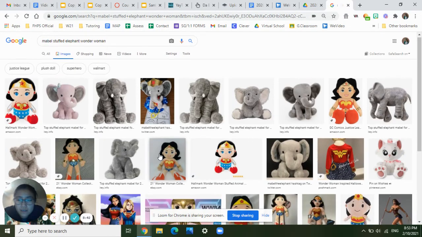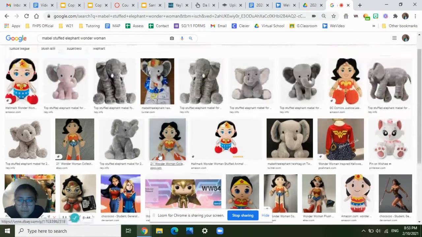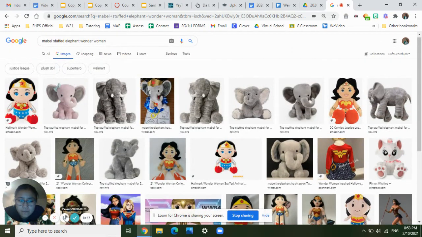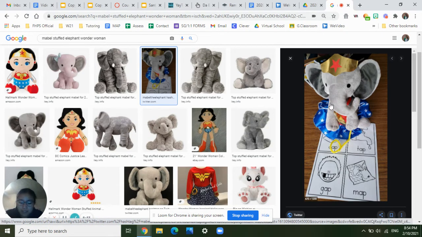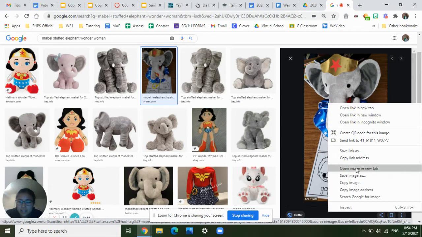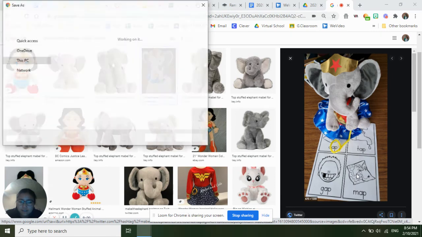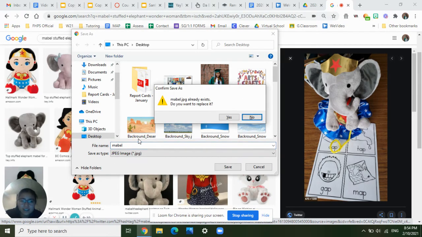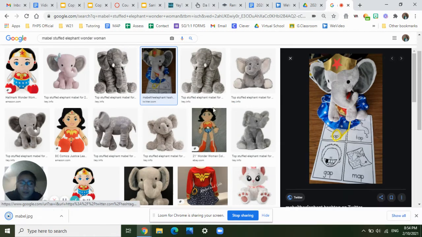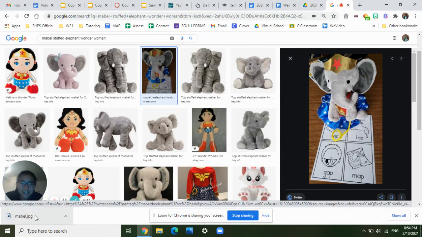Okay, Wonder Woman Mabel. Oh yes, okay, here's a Wonder Woman Mabel. I think I want this Mabel. So I'm just gonna save this image by right-clicking and then clicking Save Image As. And I want it to save to my desktop so it's super easy to find. So I'm just gonna name it Mabel. And click enter. Okay, now I have Mabel downloaded and you can see it's down here at the bottom.